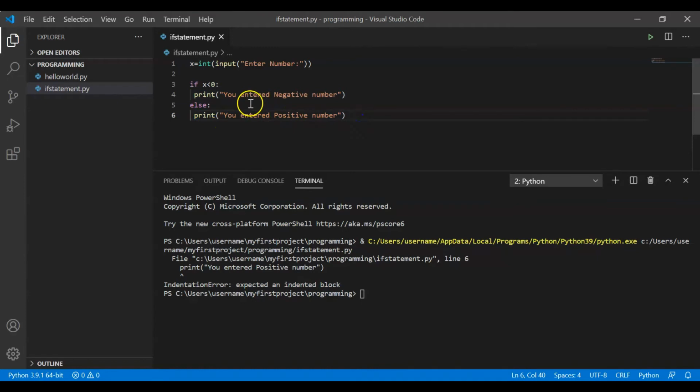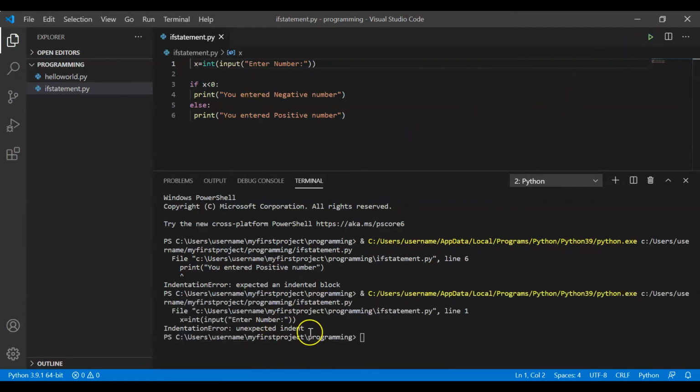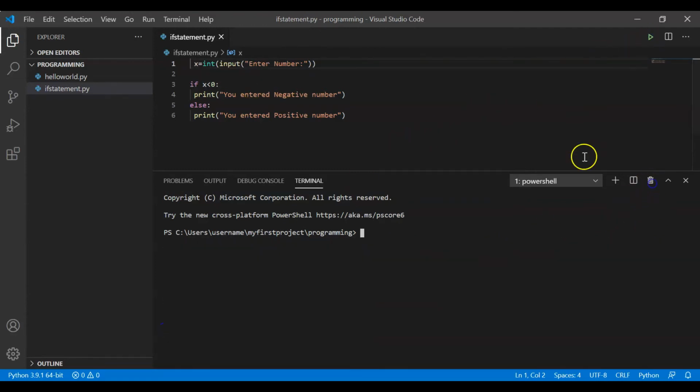So in order to provide them a block, we provide one space, and if you're writing a simple statement, there should not be any space. So if I write a space before X, again we got an indentation error. So I hope the point which I was trying to make is clear.